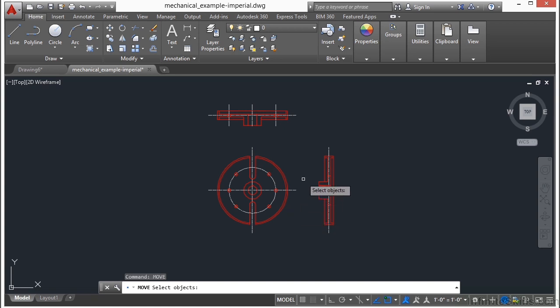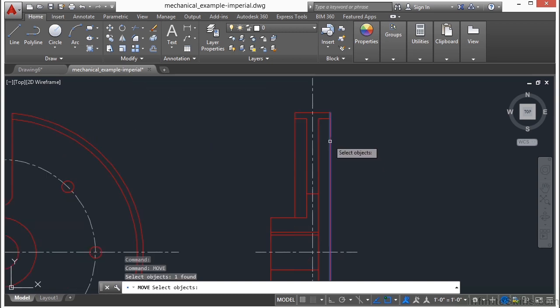So if I want to move this entire view here, all I have to do is just zoom in and left click on the objects that I want to select. When you move your mouse over an object, it will be highlighted like this. And then when I left click on it, that object will be selected. So if I execute the move command right now, I'm only going to move this line and this line.